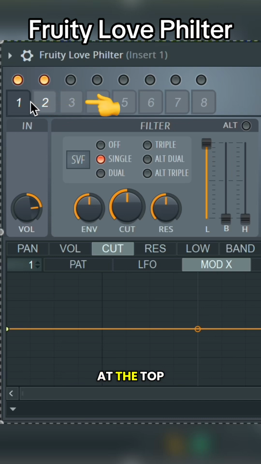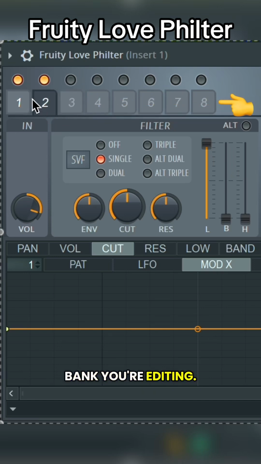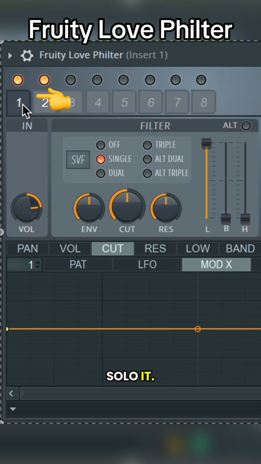The numbered tabs at the top select which filter bank you're editing. The circles above them light up when a bank is active. Left-click a number to enable or disable the bank. Right-click to solo it. The volume knob controls the input gain for the entire plugin.